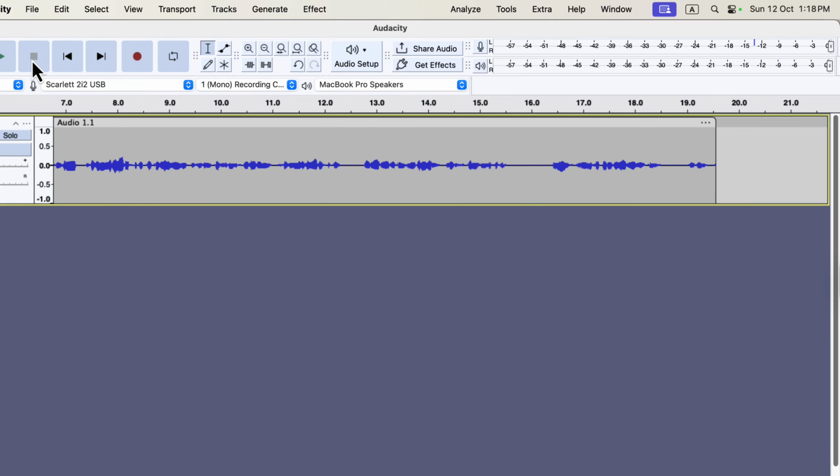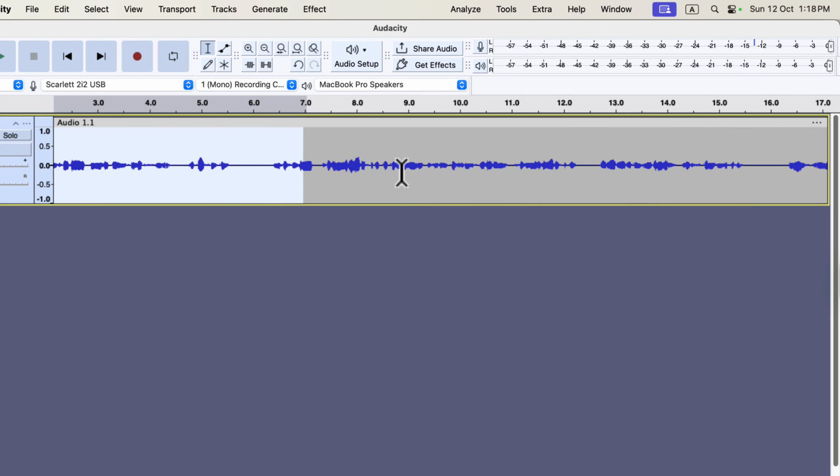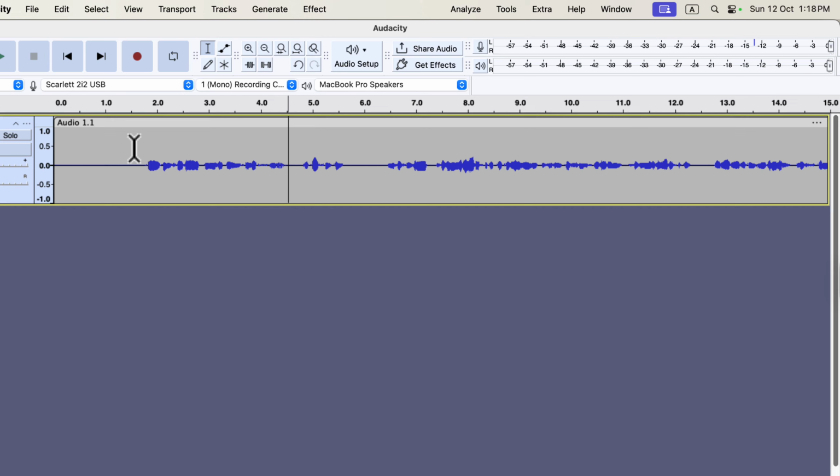Now you can see the waveform, and this is the timeline. You can select any part of the waveform, delete unwanted sections, or edit as needed. It is just like editing text. The waveform is a visual representation of your audio.